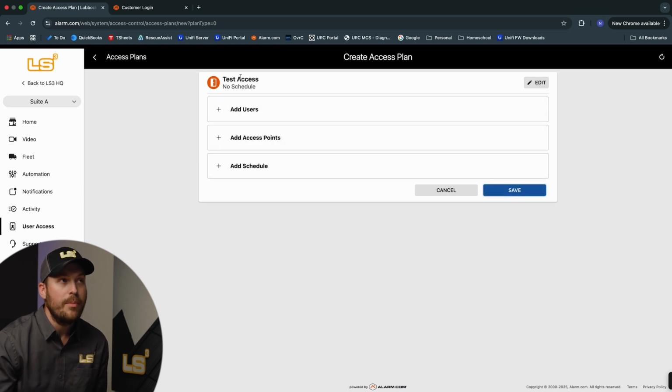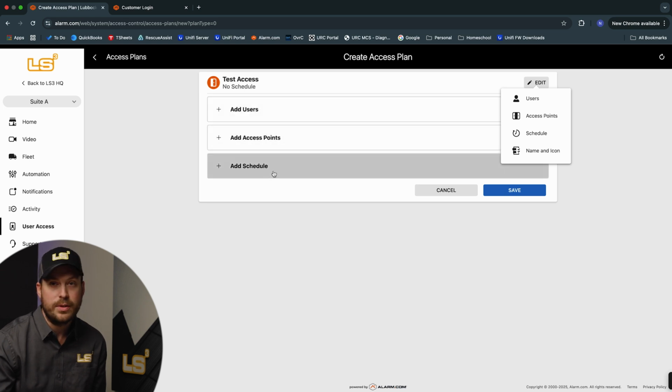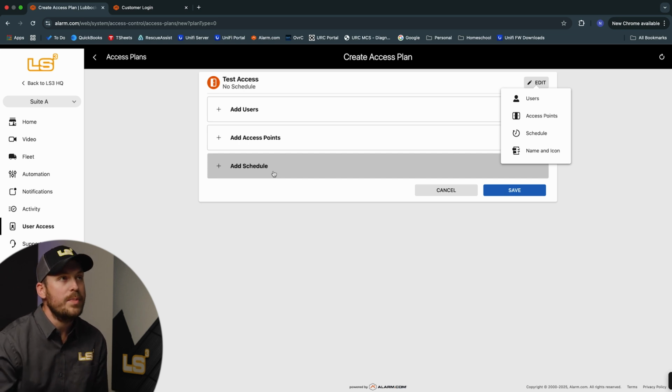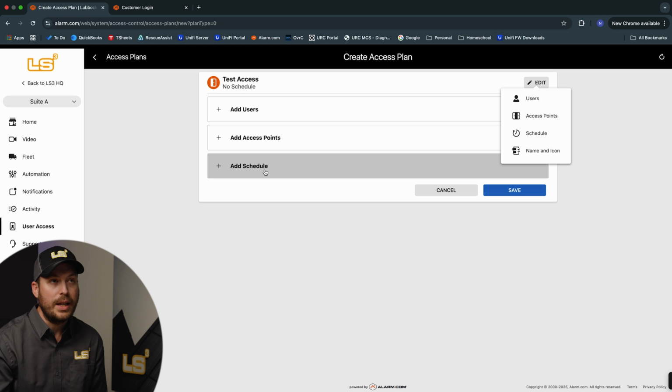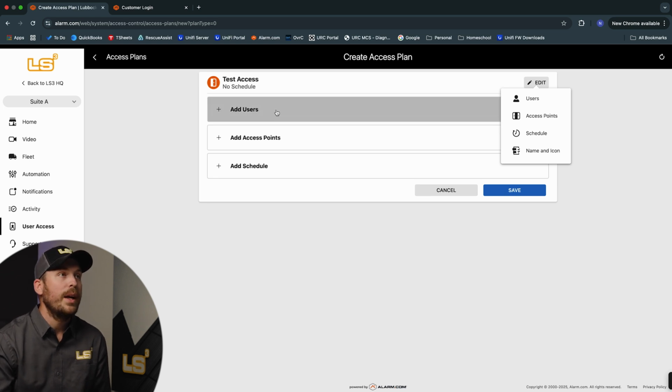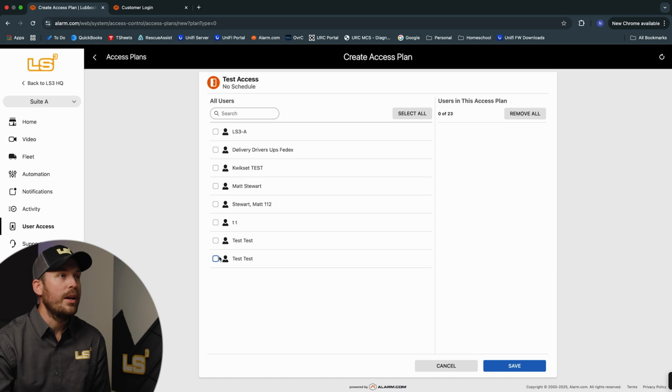One practice that I recommend is inside the name of the plan, I would recommend putting the time that you're going to attach in there. So if you're going to make it a 24/7 plan, I would put test access 24/7. Or if it's a normal employee 8 to 5, Monday through Friday, I might put that in there, employee Monday through Friday, 8 to 5. Just because at a glance, I don't even have to jump into the schedule to see what times those people have access. I can look at just the name of the plan and know that. So highly recommend that.